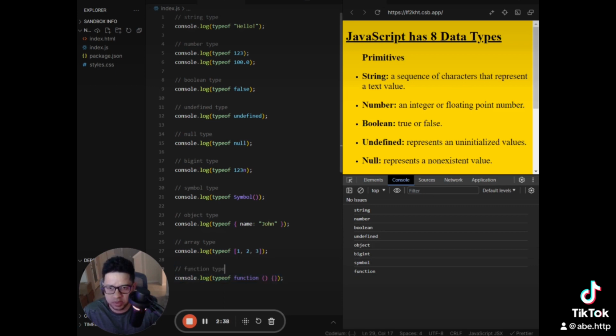So these are the 8 different data types that you can find in JavaScript, and you can always use the typeof operator to pass in a value on the right hand side, and always check the data type of the value.